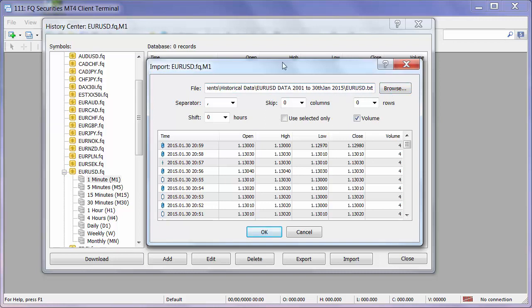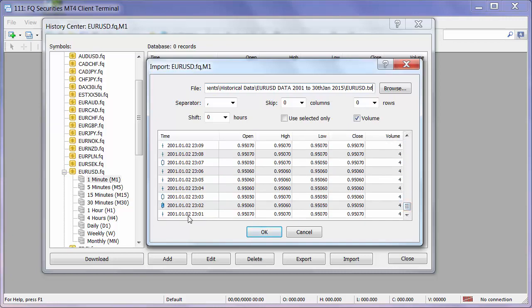There it is. And sometimes there might be quite some delay while it downloads that, and you'll get the little whirring circle while it's delaying. But if you just keep an eye out there, you'll see when it's downloaded. So now we've got that information. You can see here it's from the 30th of the 1st, 2015, and it goes all the way back to the 2nd of the 1st, 2001. So we're going to press OK. Yeah, we want to import that data.